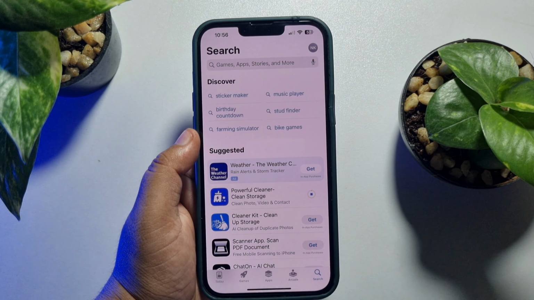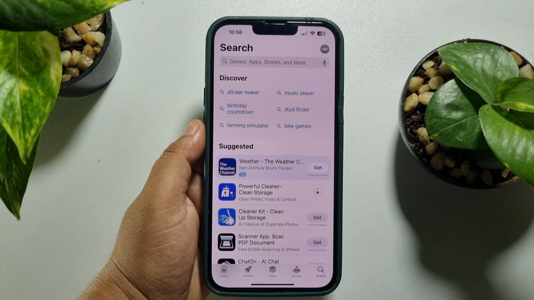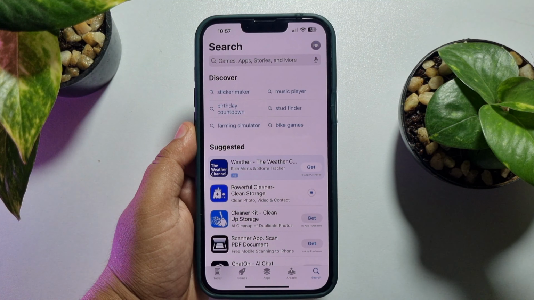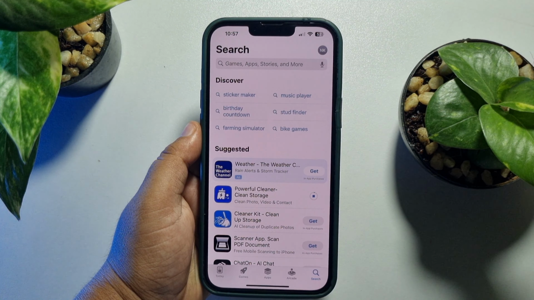So after following all of these settings, whenever you try to download any apps on your App Store, you will be asked to verify your Face ID instead of entering your Apple ID password.